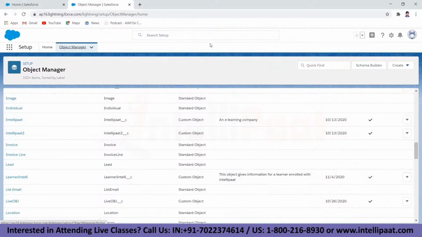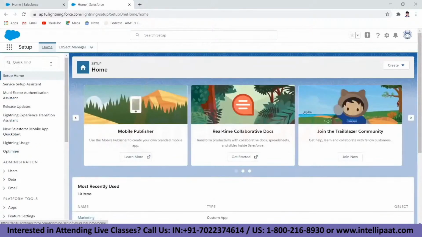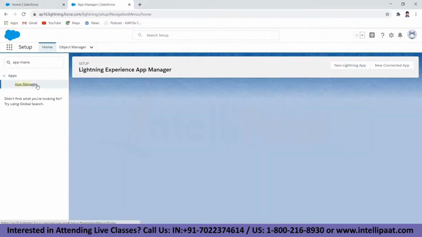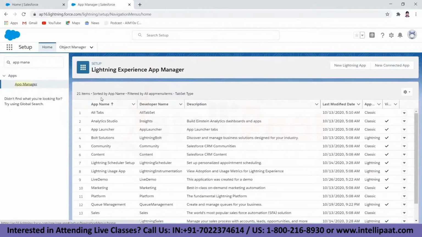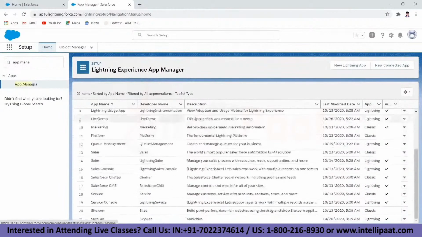The next thing that we need to do is create an application first, and then we'll add an app page. So let's create an application. To create an application in Salesforce, you have to search App Manager. So in App Manager, just quickly go here and select New Lightning App. You can see in here the pre-created applications and their type. As I told you, it comes in two flavors, Lightning or Classic, and you can see these things which are available.